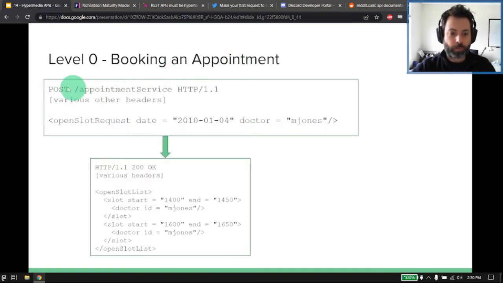So level 0, here we make a post call. So I'm going to talk to the appointment service. We're going to make this as an HTTP call. We'll send whatever other headers we need. Maybe it's form data that we're sending along. And then we're going to say, hey, we would like to see Dr. Jones on, well, if this is British, this would be April 1st.